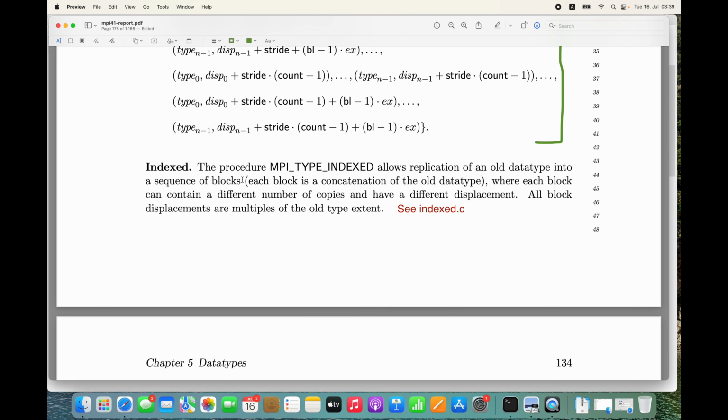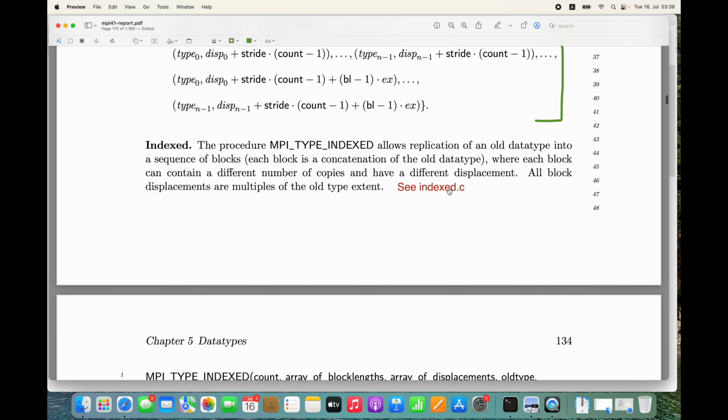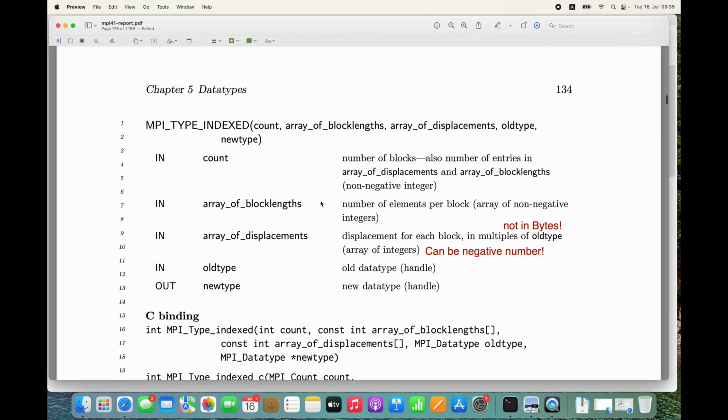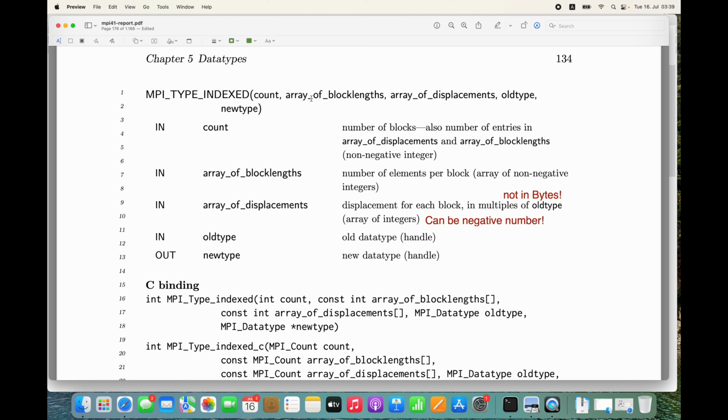Next one is also very simple. It's indexed. So C example index.c. So what is this one? This one takes an array of block lengths, and it also takes an array of displacements. So that's the difference with, for example, vector and H vector. It takes the number of elements per block, so this means that you can have a variable number of elements per block. Let's say block number 1 can have 3 elements, block number 2 can have 2 elements.